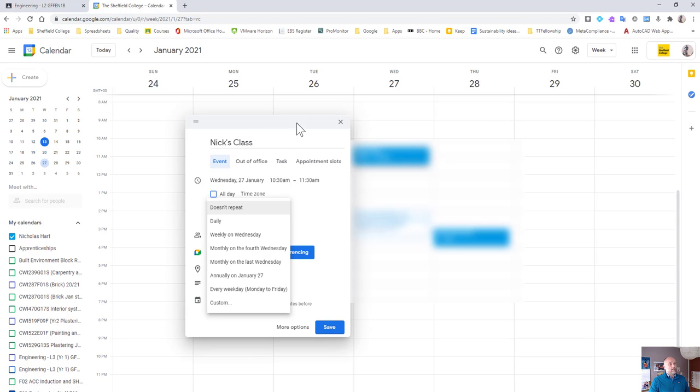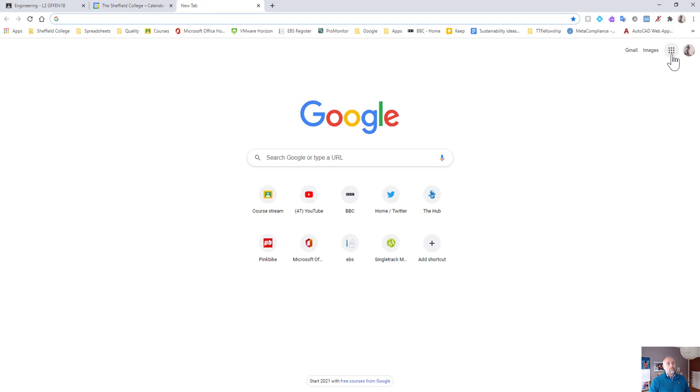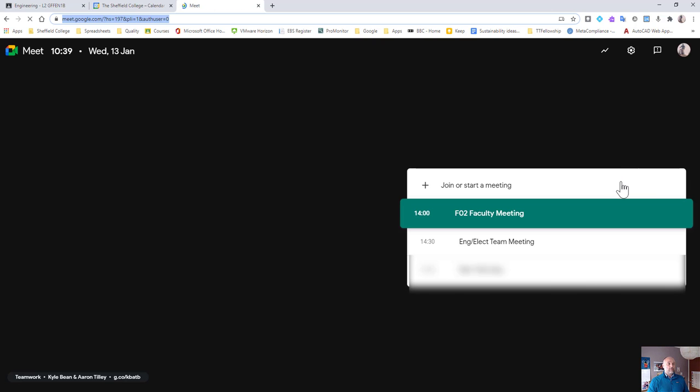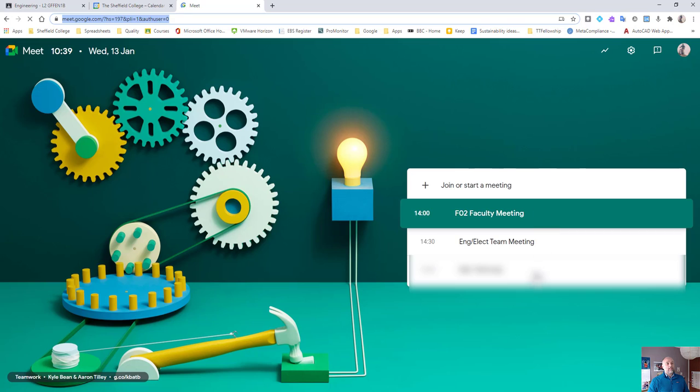Now, if I create an event there, if I go to my Meet tab, my Google Meet tab, using the 9 dots and go to Meet, and this will happen for the students, it will appear here in this list. Okay, so it will appear there in that list. That is the most reliable way of making sure that you have ownership of that meeting.